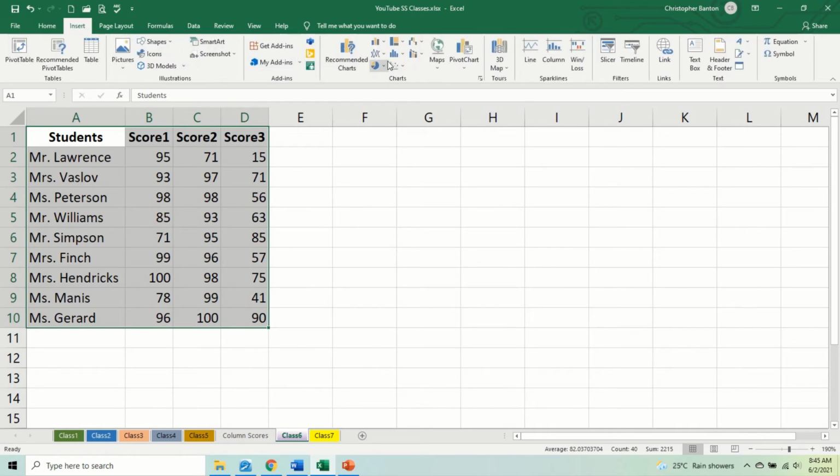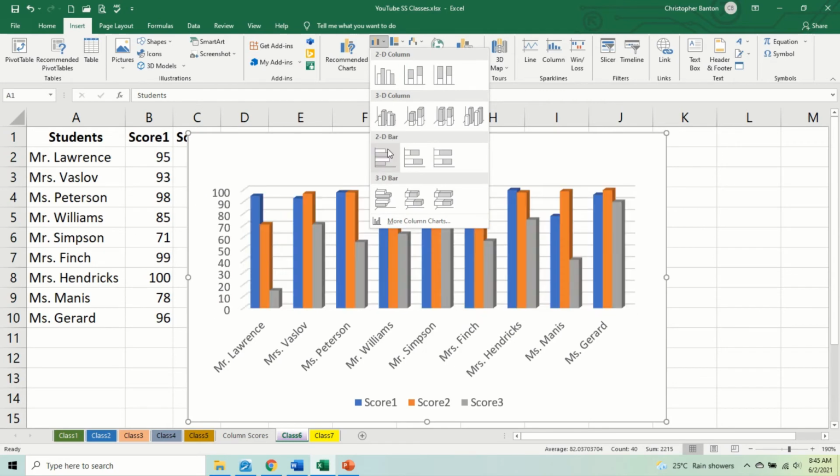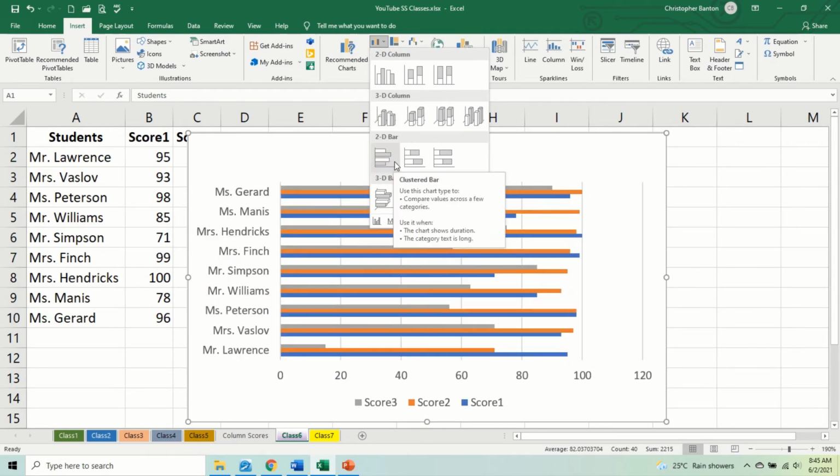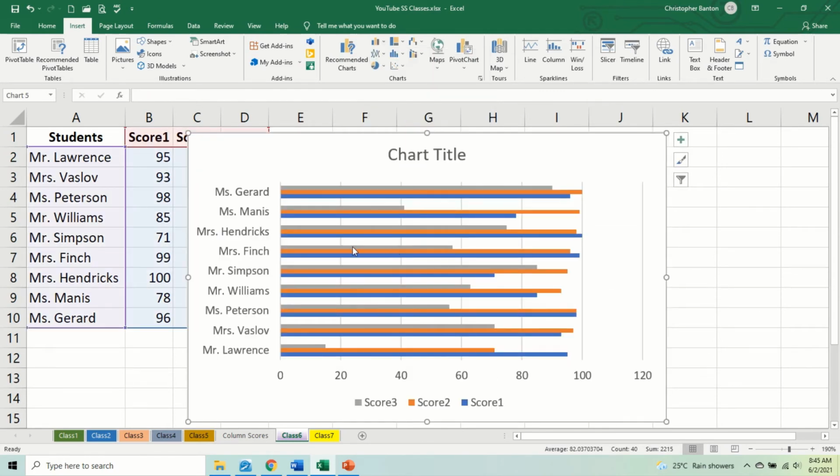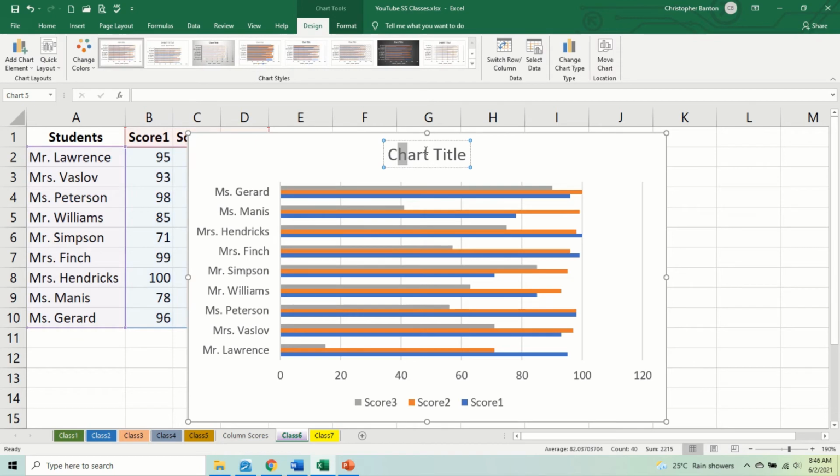Insert and then chart. This is the type of chart you want. Here's an example of a bar chart. See, it's just that these are horizontal now. And then here, could put the same title. Student scores. And then you go here and now it's adding the labels.